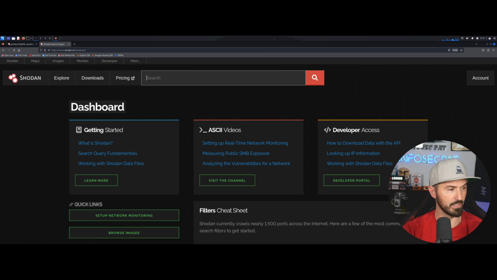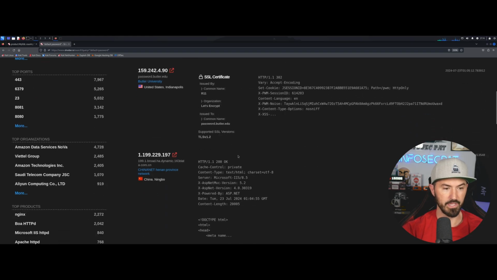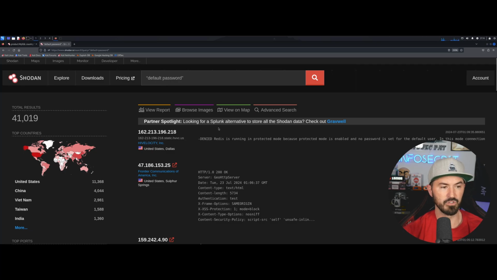Let's see, anything else? Generic credentials, you can just do default credentials. Let's just do that really quick. I have that on my cheat sheet as well. You can just search default credentials in here and see what pops up. So you can see no password is set for the default user. And obviously this goes back to doing this with permission. Obviously I'm not condoning this, don't try to do this when you don't have permission to do it.